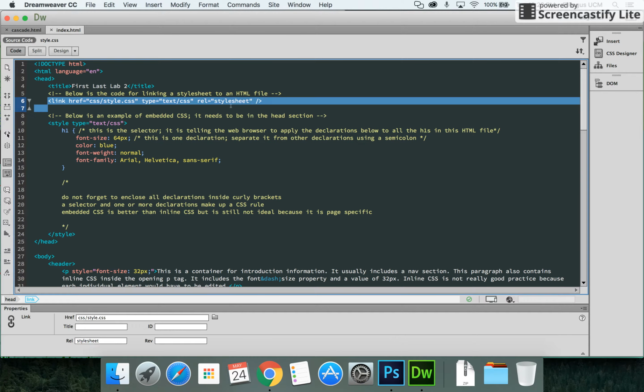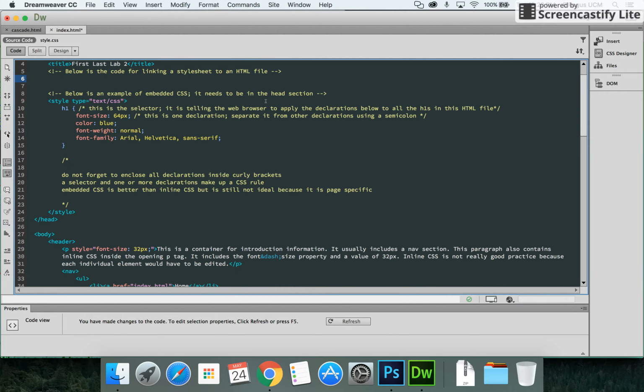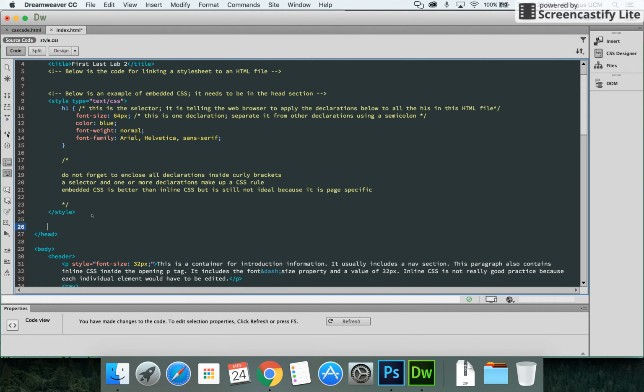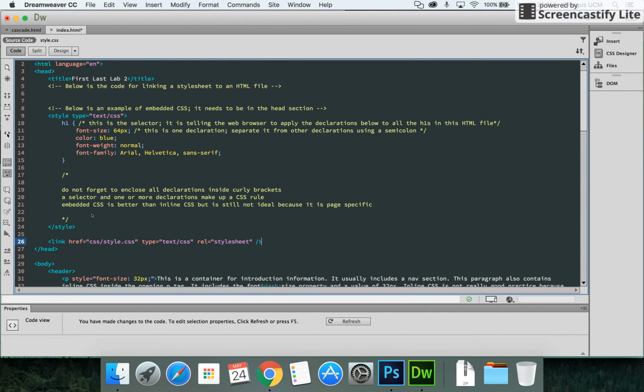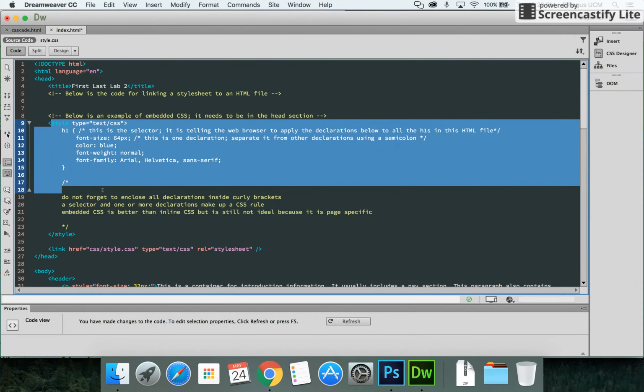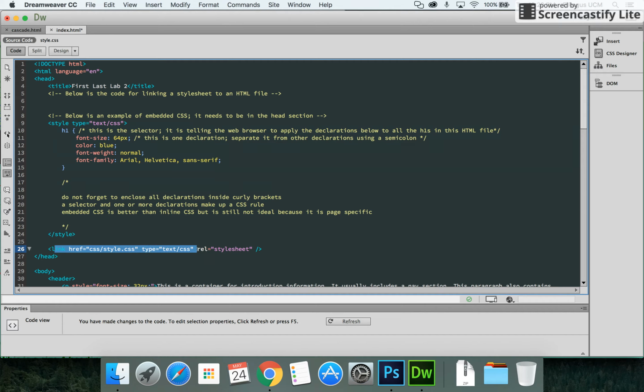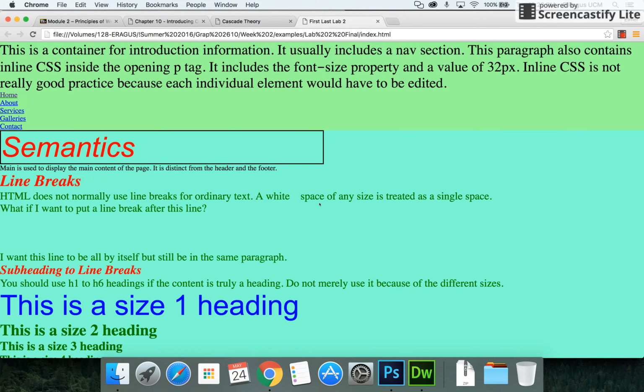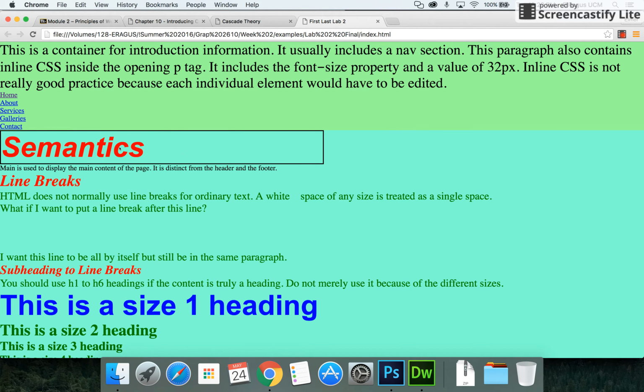But what if it reads the embedded style sheet first, and then reads the external style sheet next? So let's move the link element to where it will be that. It'll read this embedded style sheet first, and then it will go with the external style sheet. So let's save that, refresh, and now we have our H1 in bold because it was read last.